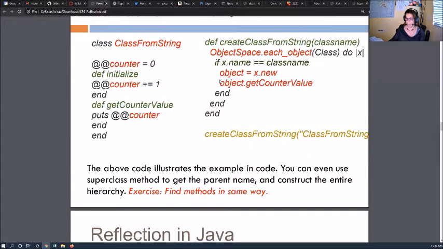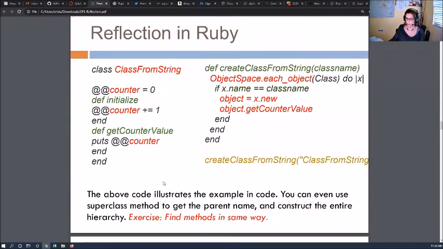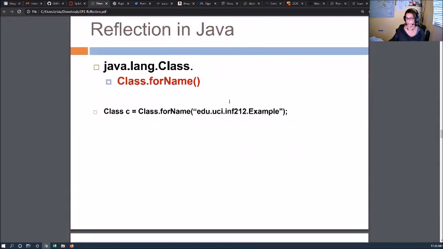So let me find methods in the same way. Right, so reflection in Java is one that I'm going to focus on a little bit more and give you some examples, because I bet many of you use Java. And the reflection capabilities in Java are very similar to the reflection capabilities in C#. So it's almost identical. There are some minor little differences, but they're very, very similar.